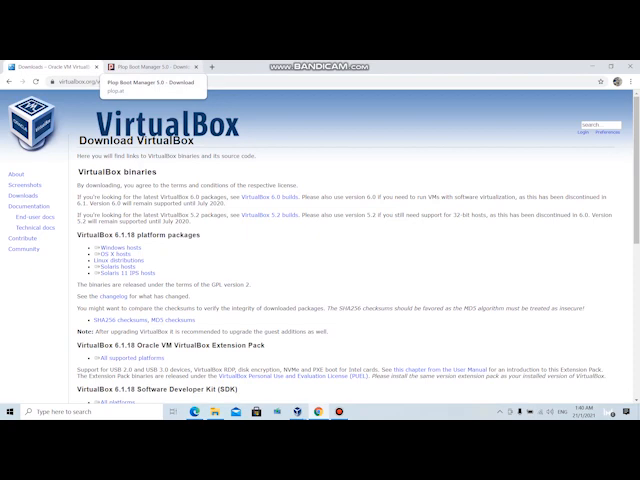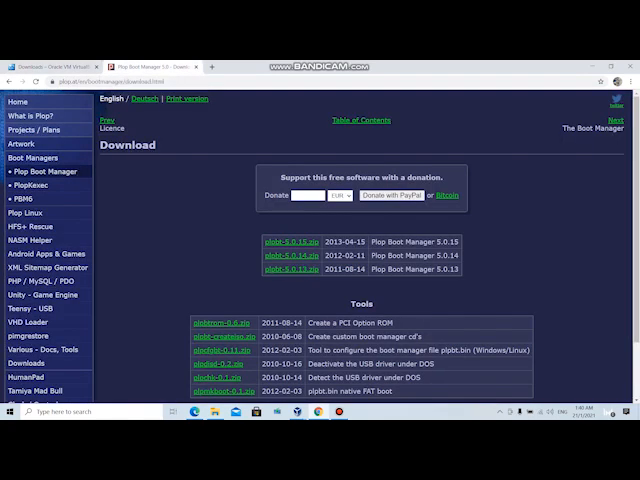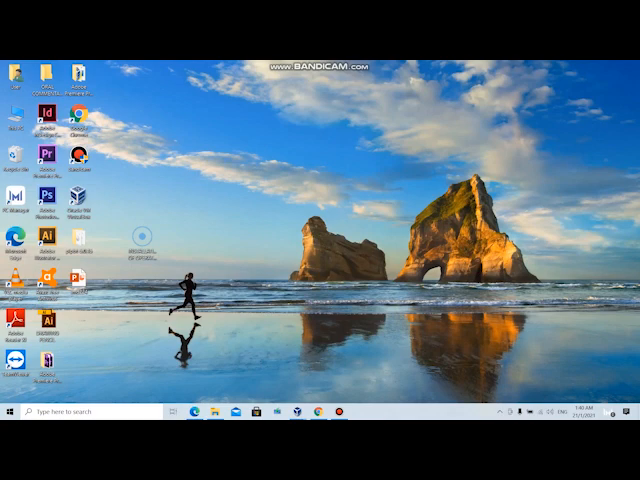Next, this is because the VirtualBox doesn't allow a third-party app. You can download here. We proceed with the installation of the operating system.